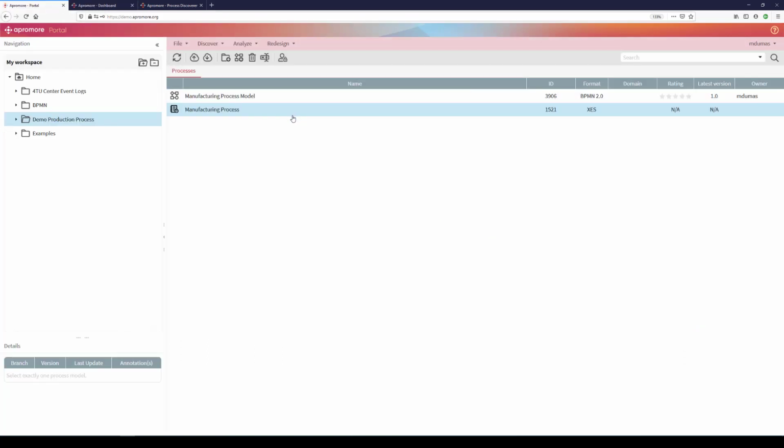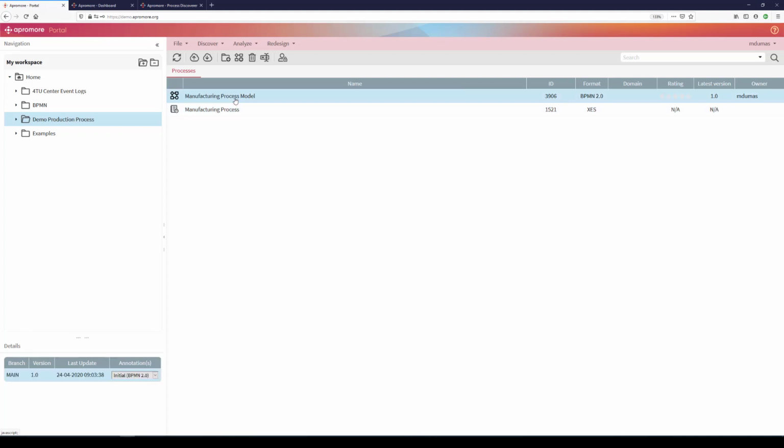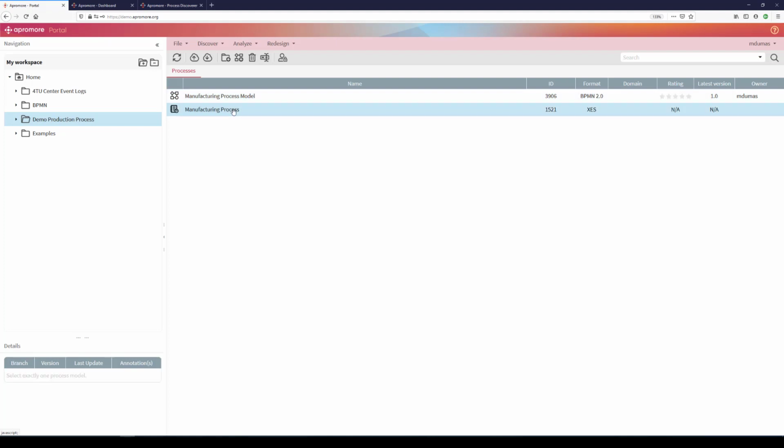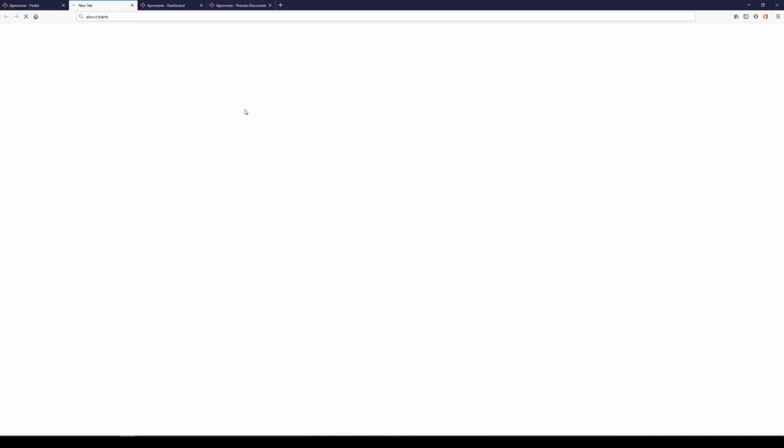The third approach to analyze the temporal performance in Apromore is by means of log animation. I have previously exported a BPMN model that I automatically discovered from this event log using the process discoverer. I have both a process model and an event log in my workspace. So I will select both of them and I will call the log animation plugin in Apromore.